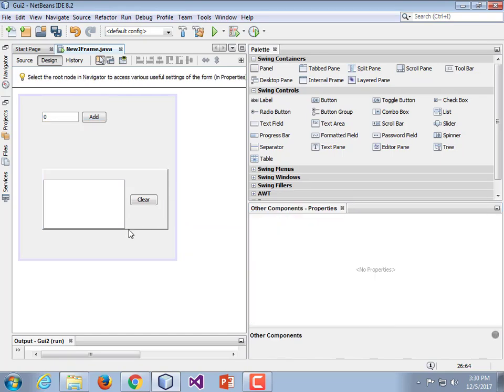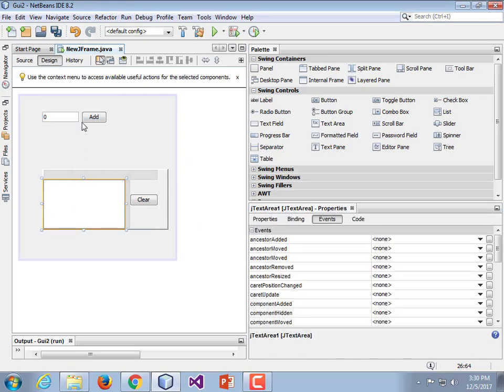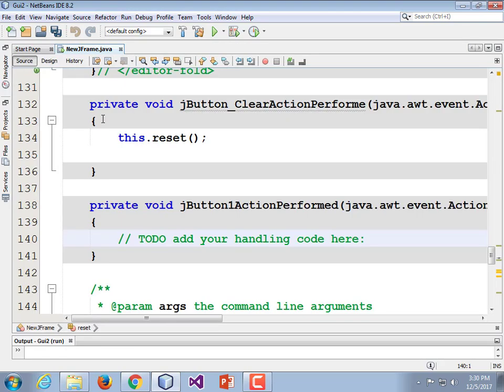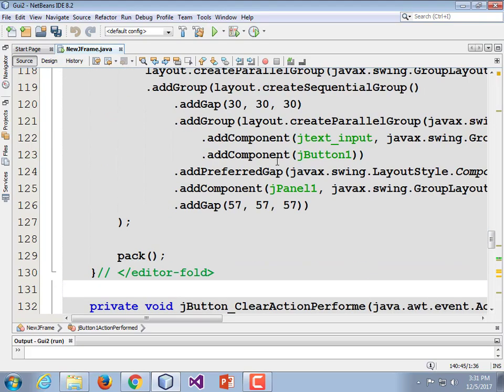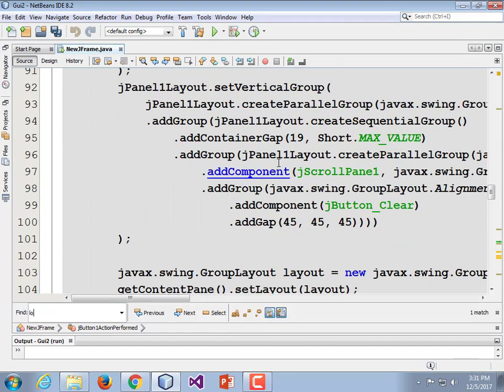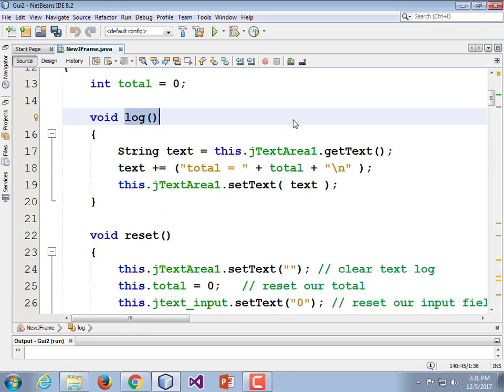So, let's make the add button work. I'm going to double click add. What do we need to do? We need to get the text out of the string field, use getText to extract the string, convert it to an int, add it to our total. Let's make sure that I have the log function working the way that you want.